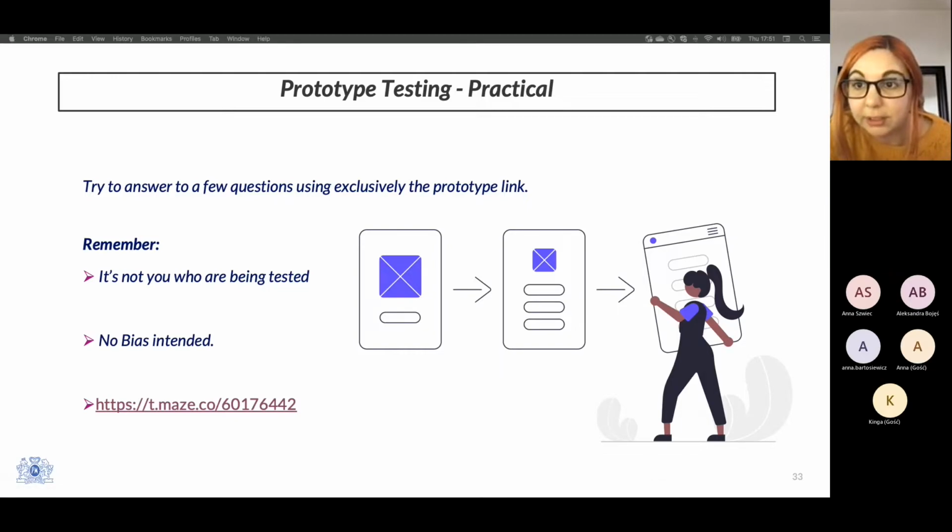Tell me if you are having any issues with the link that I gave you. Is all okay? Can you see the screen? Are you getting tasks? Just give me a like in the chat, for example.